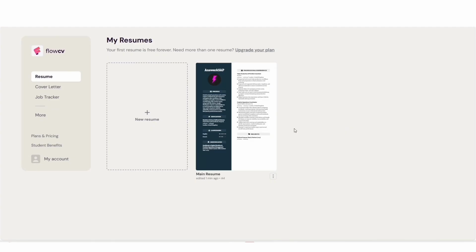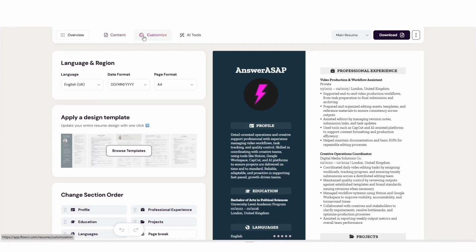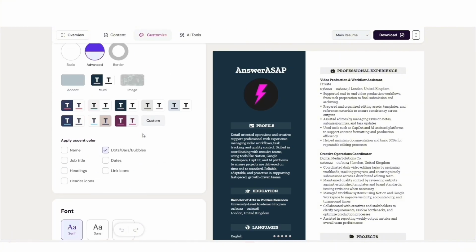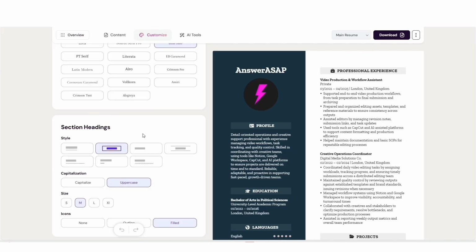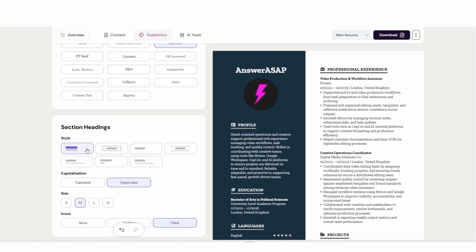First, go ahead and click on the resume you want to work on. Once it's open, head over to the Customize tab. From here, scroll down until you see section headings. These are basically the titles of each section on your resume, like experience, skills, or education.